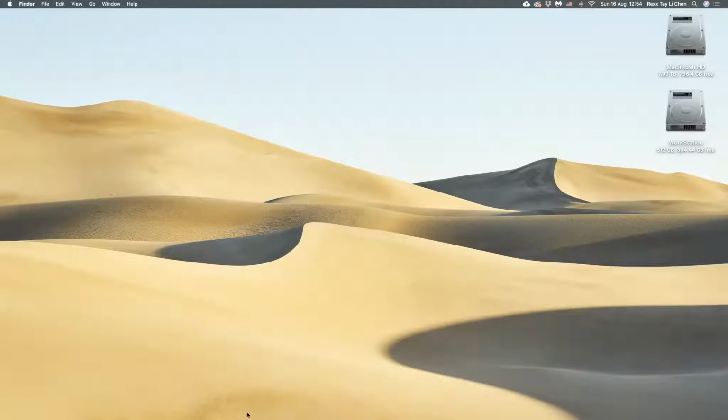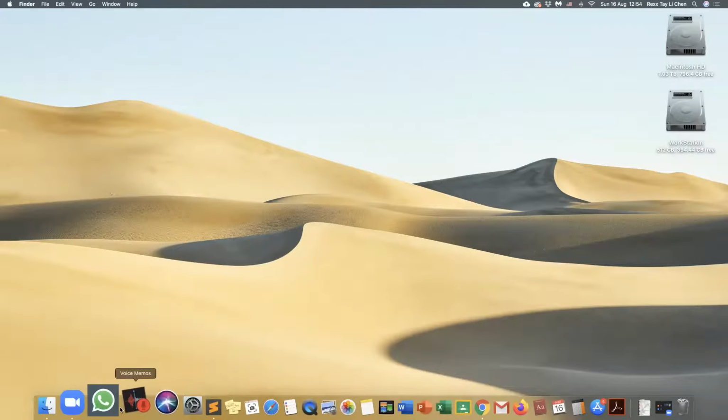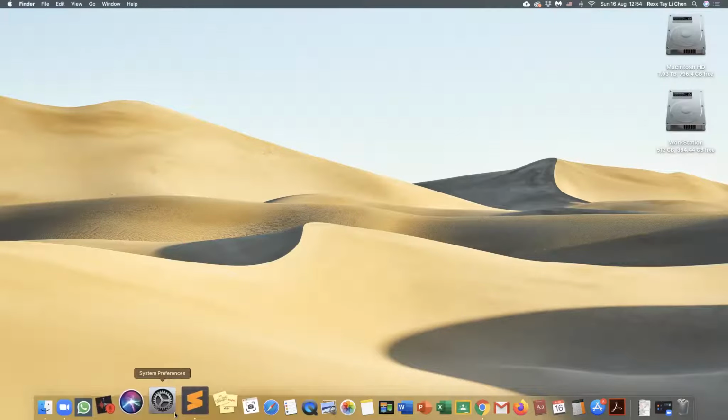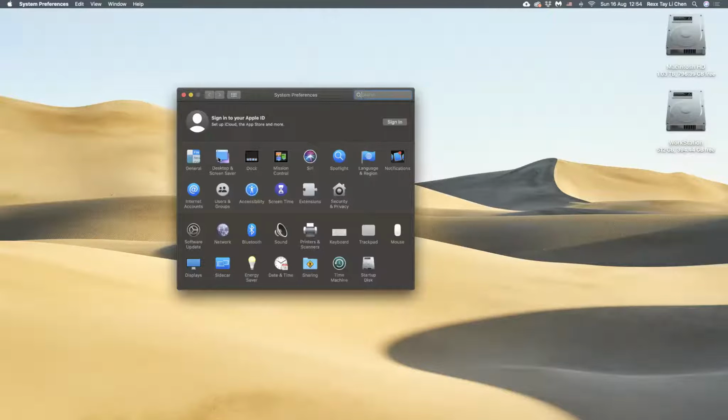First, find System Preferences. Most of you would find it at the dock, or you can press the Apple icon and press System Preferences. Find Desktop and Screensaver.